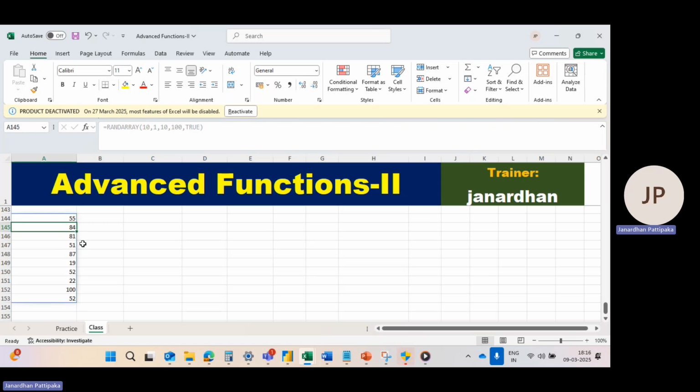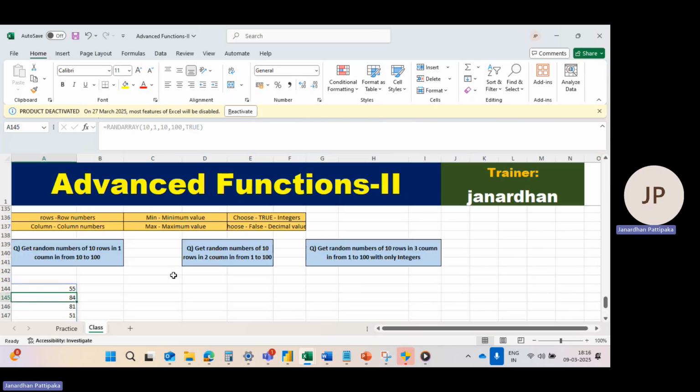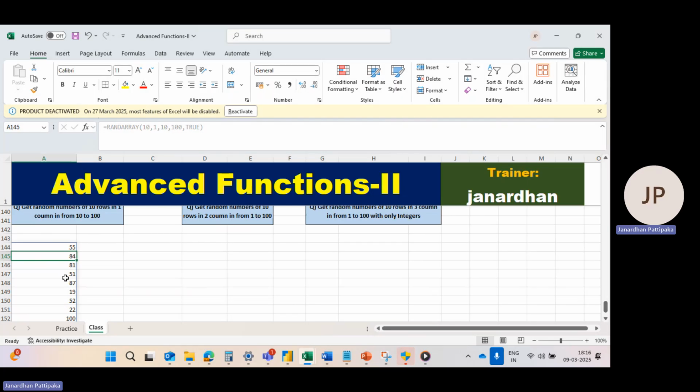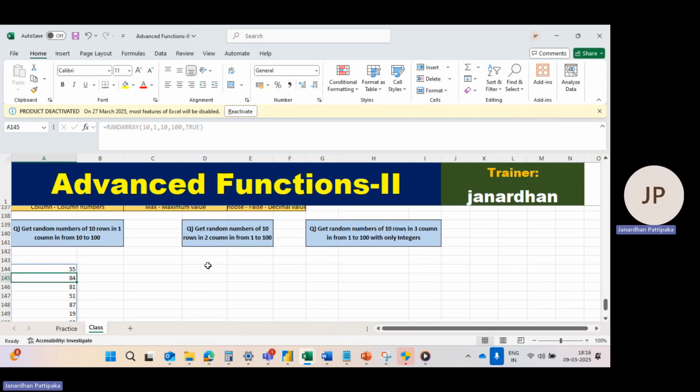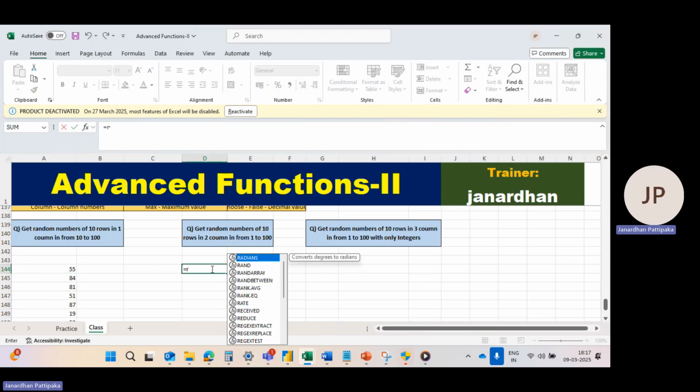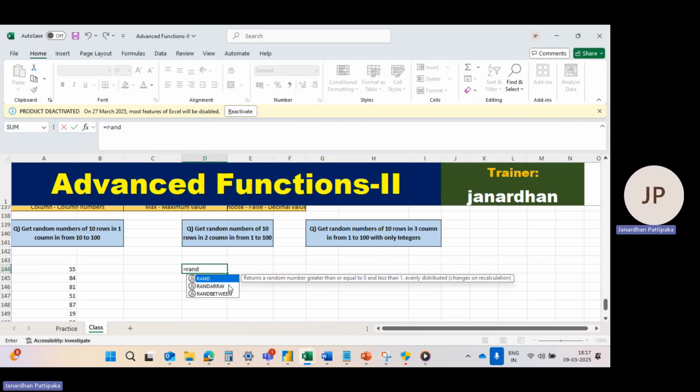So this is called the random function. Now, if I want to get 10 random numbers in two columns, but the output I got is in one column, how can I write the formula to get the output in two columns? For that, you use a function called RANDARRAY. You select the RANDARRAY tab.